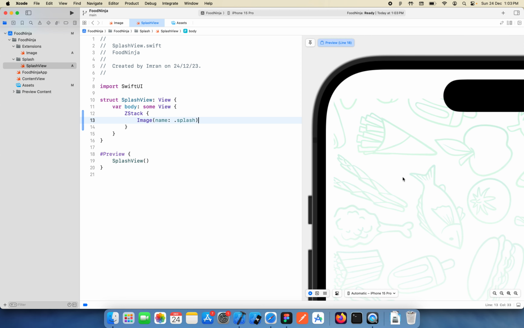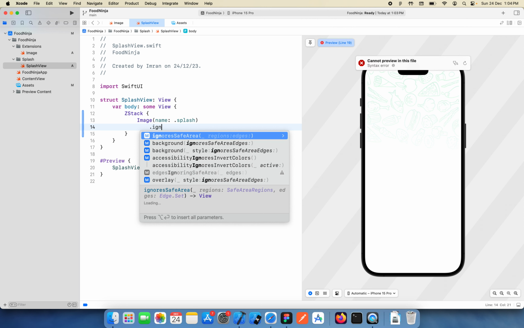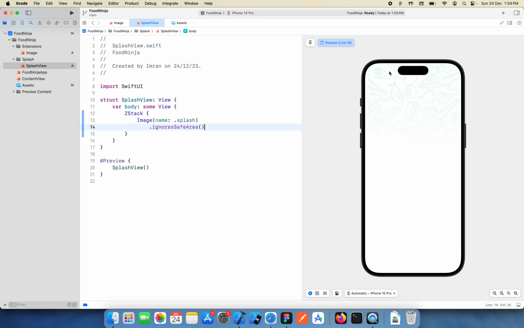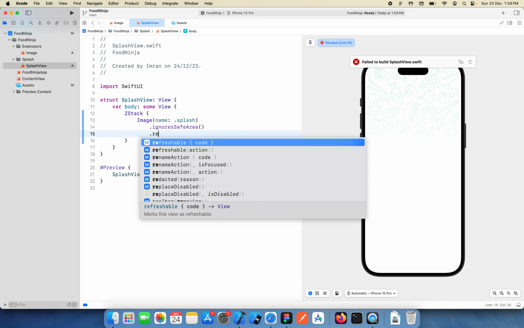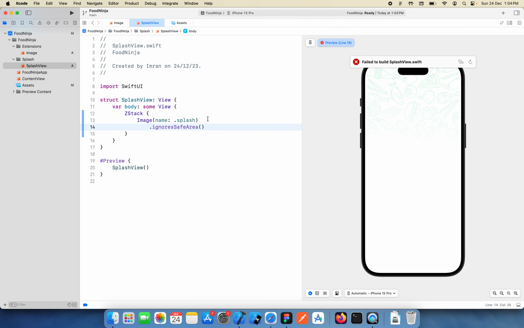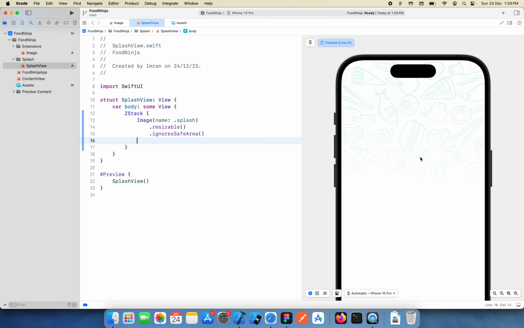But if you notice, the top space is still not covered by the image. So what we will do is make it ignore safe area. That will ignore all the top and bottom safe area, and it will cover edge to edge, right? And make it resizable. Sorry, you need to write it with the image, not with the ignore safe area. Yeah, so you can see now it is perfectly filled in the space, right?